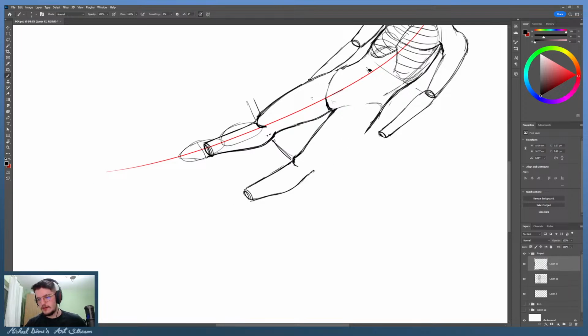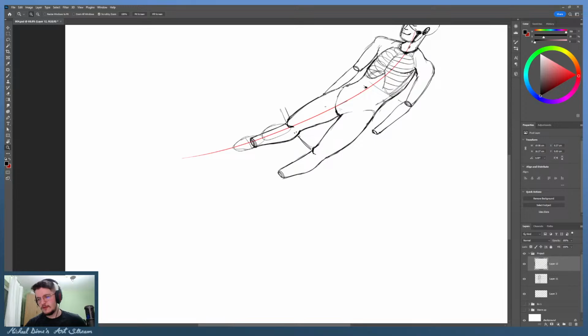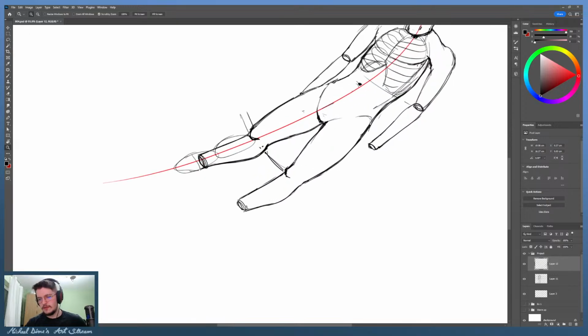Now this part of the leg is too small compared to the other one.